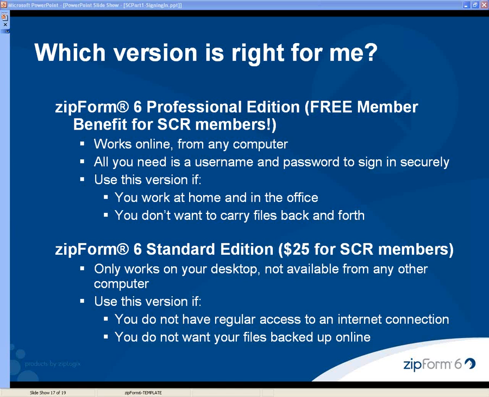I strongly encourage you to try out the member benefit version, the professional version, because it gives you access to a lot more information, like the ability to access your forms from your mobile phone. And it's a great tool that you can access from anywhere.